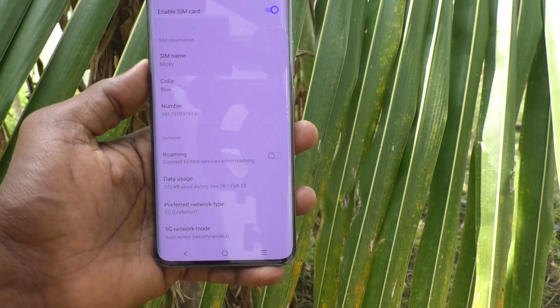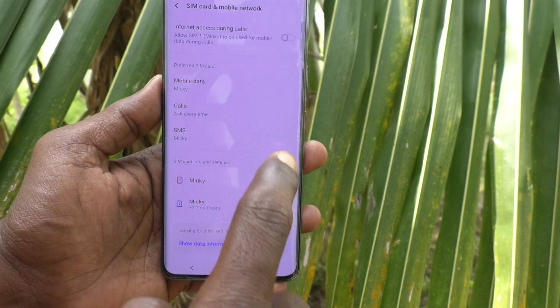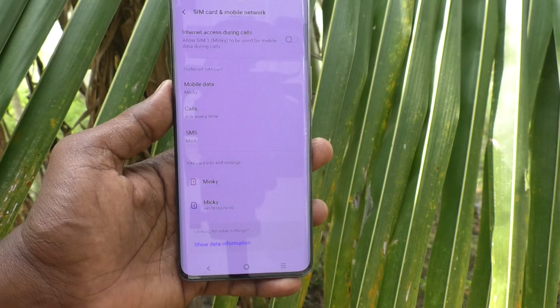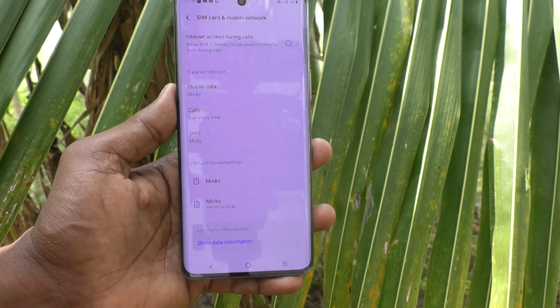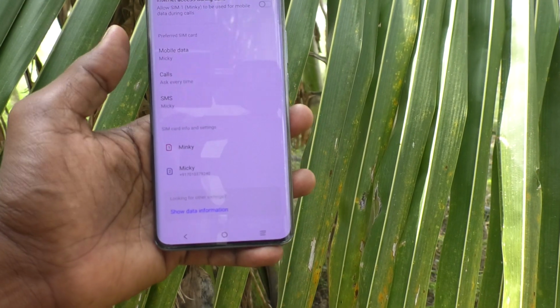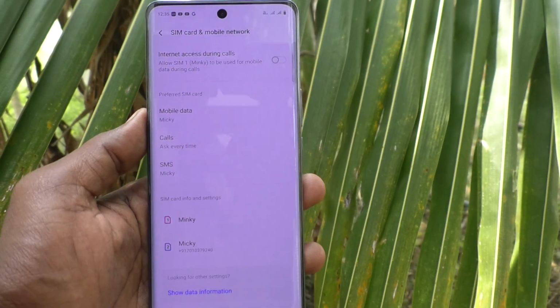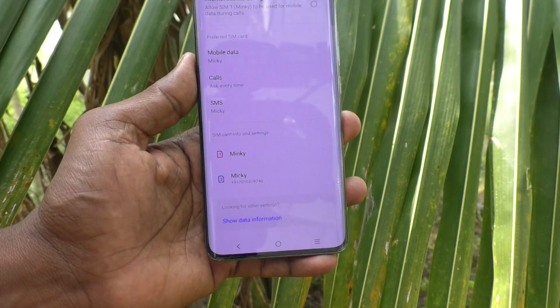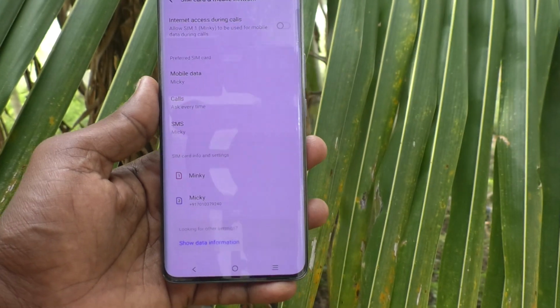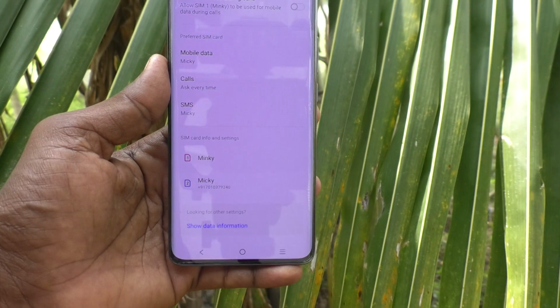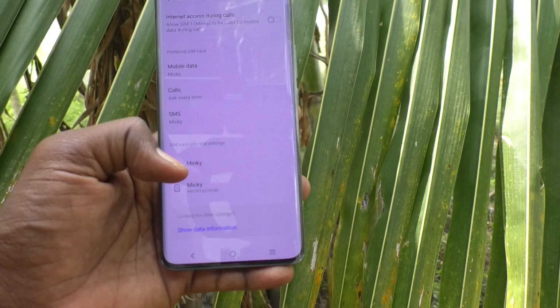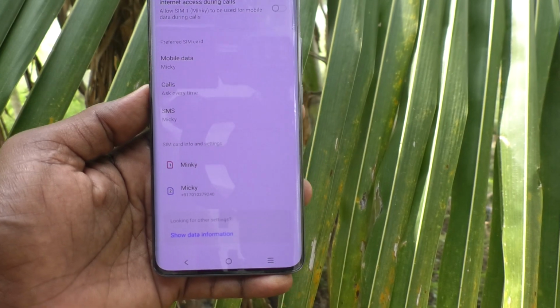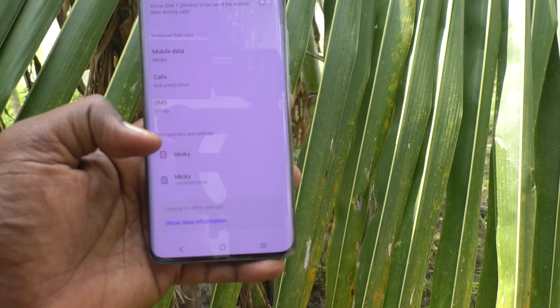Okay, so here I have named SIM 1 as Mingy and SIM 2 as Mickey. So in this way you can do more settings and customize as per your wish for your dual SIM. Okay, you can insert two SIMs, dual SIM in your phone, and they will be showing here, and according to your purpose you can customize your dual SIM settings.